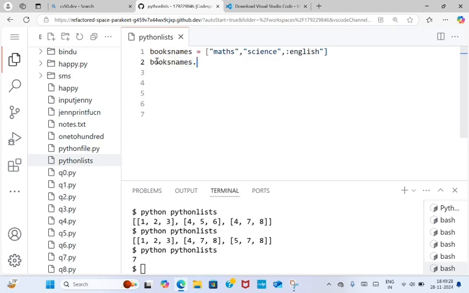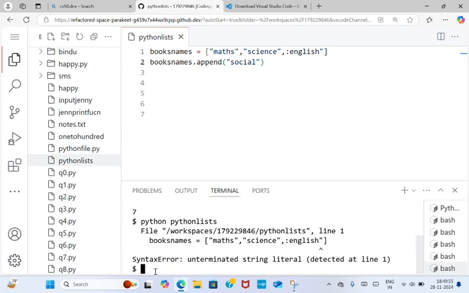So we are getting like this. And let us see if we use \n for this, it will print like a matrix or not. So now let us run this. Python python lists. So it's given a syntax error. So let us remove commas here. So now let us run python python lists.